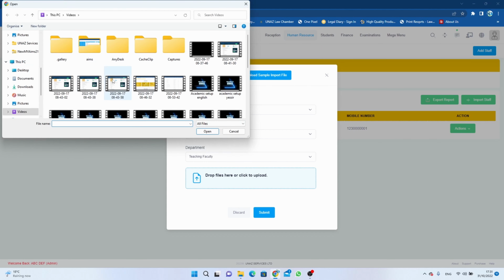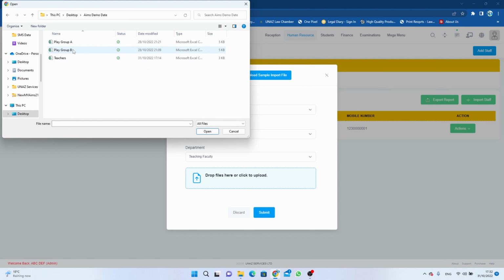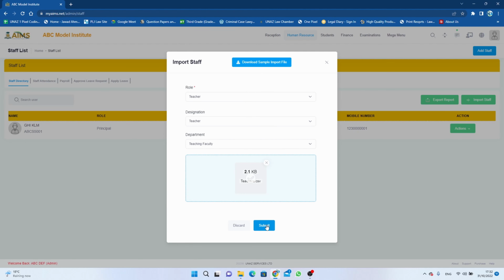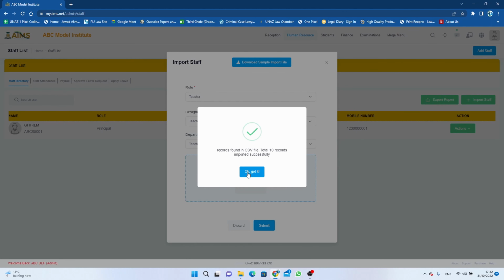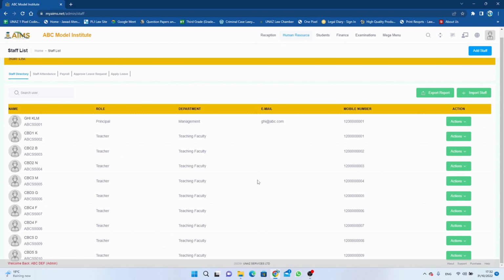I will go to the desktop, and these are the teachers, teaching faculty. So if I submit it, written records, so that's the staff we imported successfully.